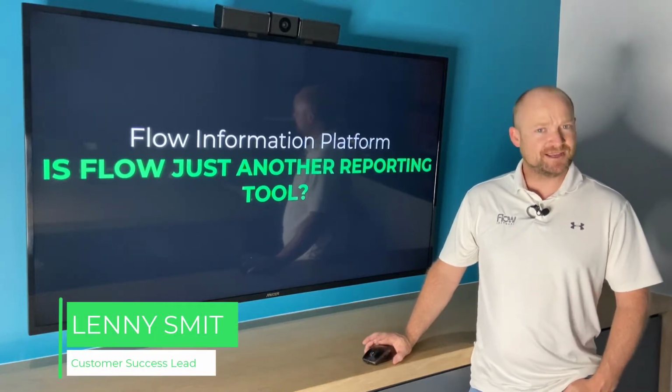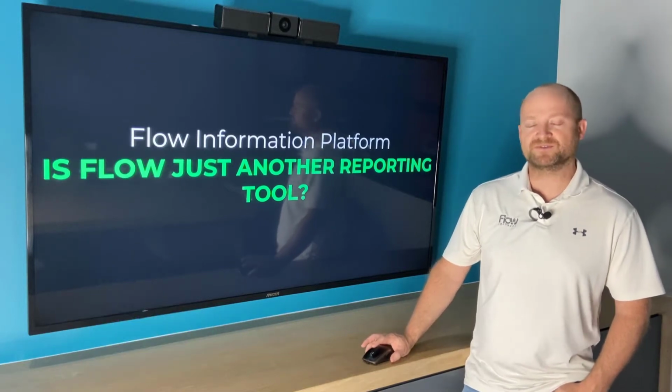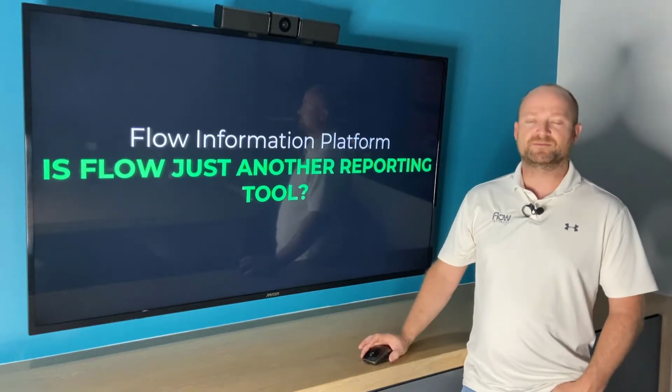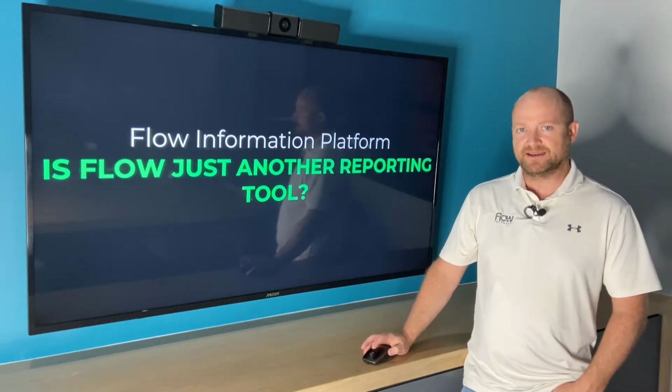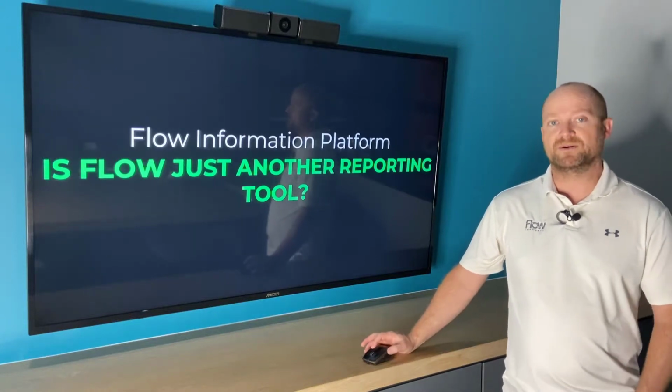My name is Lenny and today I'm going to tackle a topic that we get quite a lot in tech support and inquiries from our website, and that is whether Flow is just another reporting tool reporting on data. And I'm going to debunk a little bit of that myth by showing you the capability and what Flow actually does.